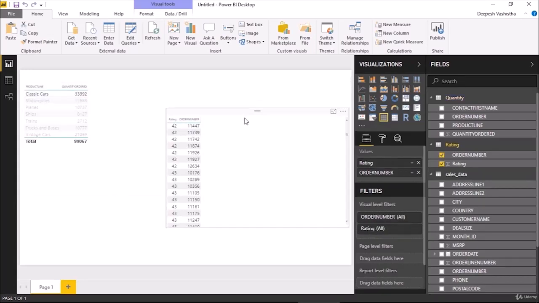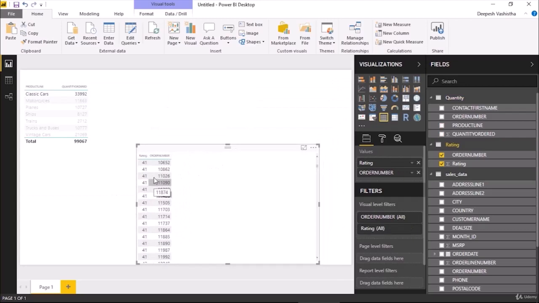So suppose I have this sample data here, and if I click any value from quantity, rating and sales data here, I have these three.